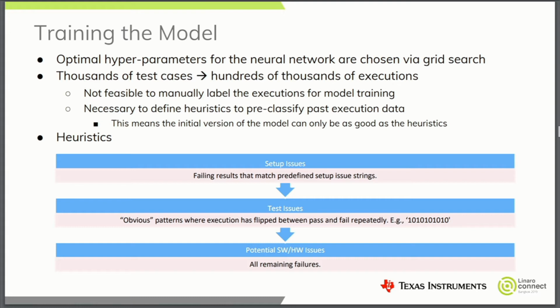For instance, if we have this flip pattern, in the heuristic classification we'll classify this as a test issue, because this is something we want to highlight. Why are we passing and failing this test all the time? If you have a good test case, ideally it should pass all the time unless you have a non-problem, right?